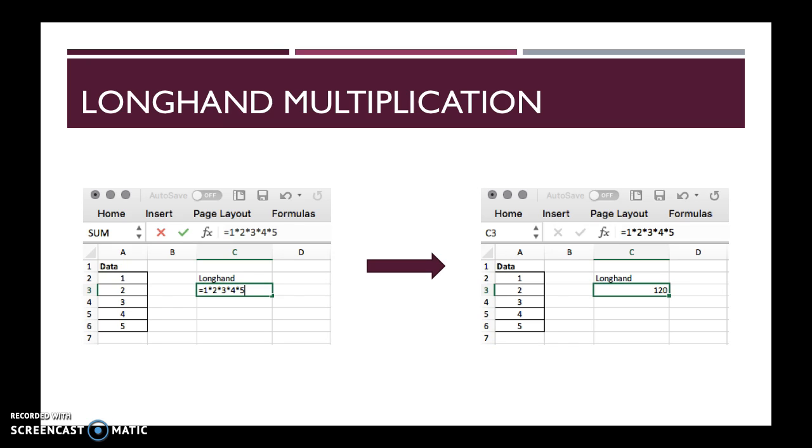The second function I will discuss is the product or multiplication function. The product function works similarly to the sum function. You can type an equal sign and enter each value in the dataset using an asterisk between each value, then press enter to see the product.